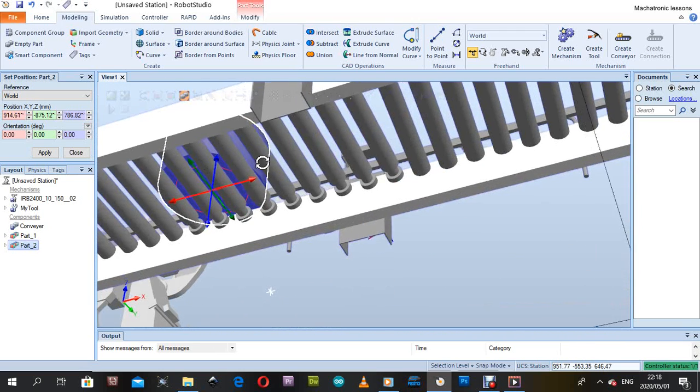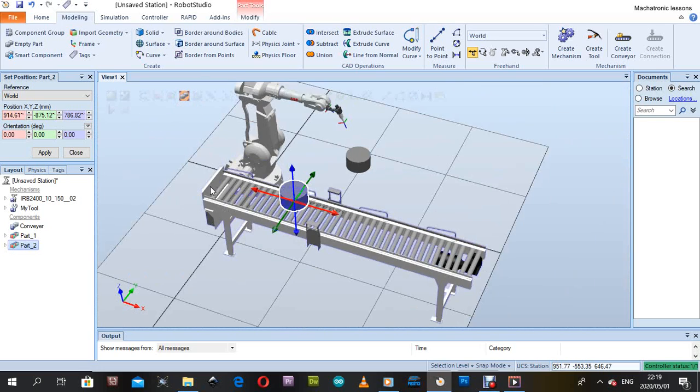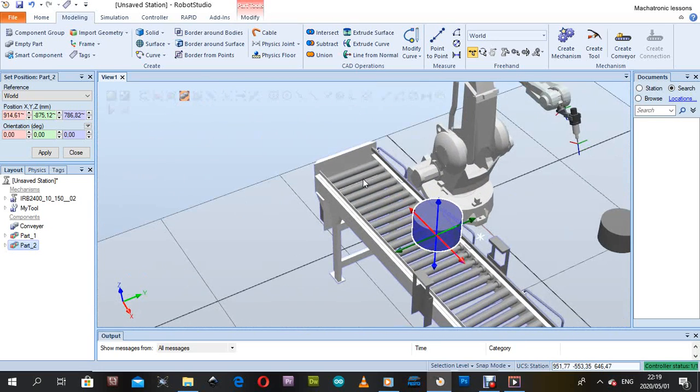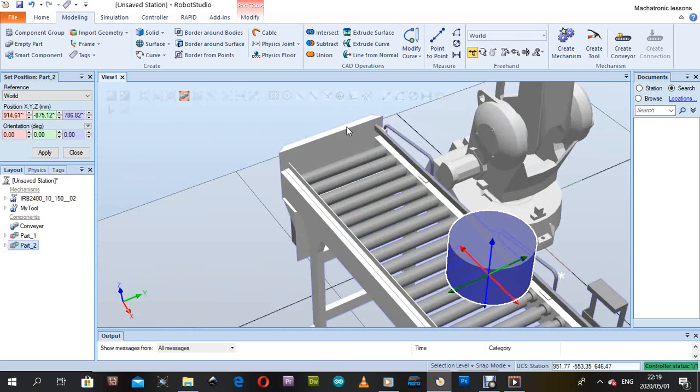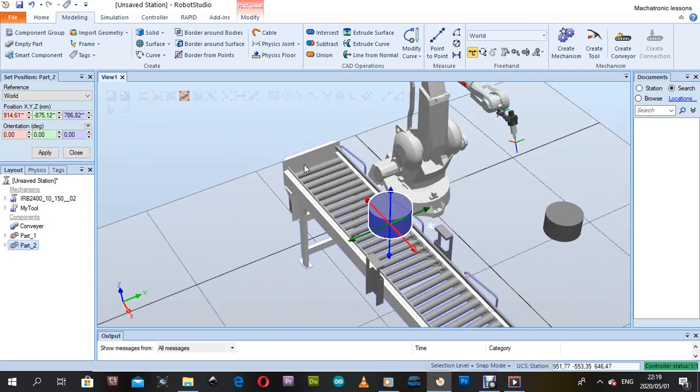You see this point, the center point. I want it to be somewhere here. So this is the mechanism. I search for mechanism, and this is group selection, this is part selection. I click mechanism. Onto this mechanism, I want to click the snap, which is end point. I want to click on end point.